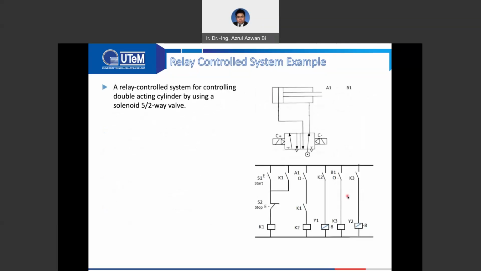Okay, and this is another example. If you would like to control two solenoids that control a cylinder, you can see that there are several relays that we are going to use. So for this simple process, we already need three relays. The relays are K1, K2, and K3. Those are the relays that we use in order to control two solenoids with one cylinder.